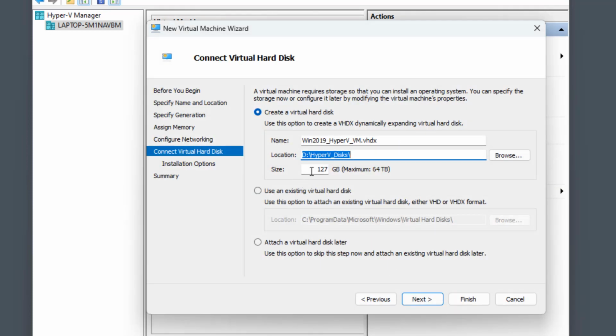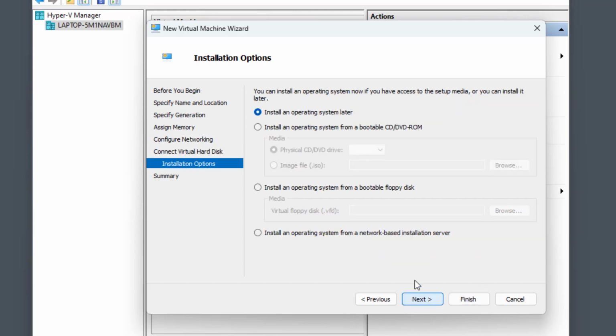I don't want a huge hard drive, but I'm going to go ahead and set up an 80 gigabyte. That's a good standard size for a new test environment. And then we'll click Next.